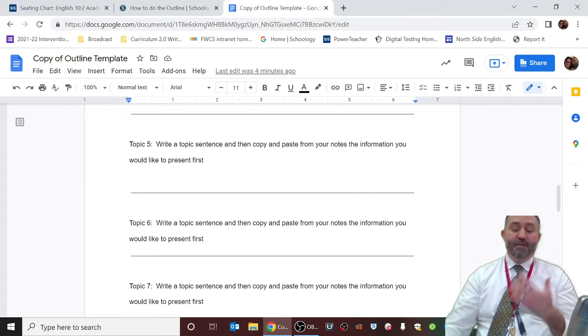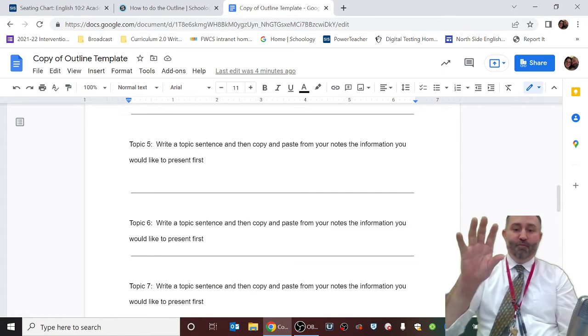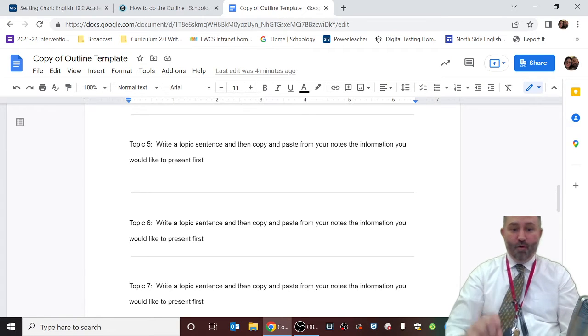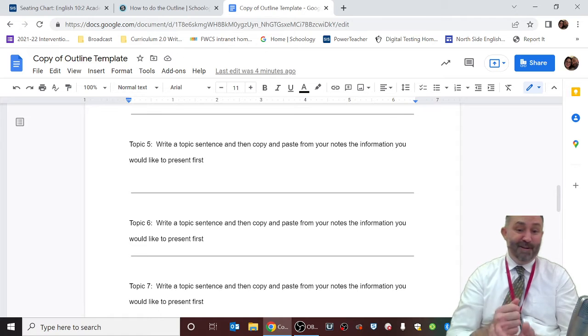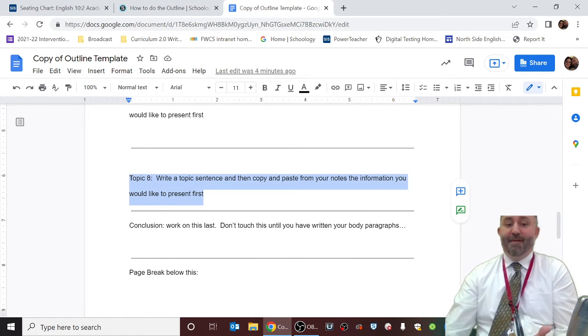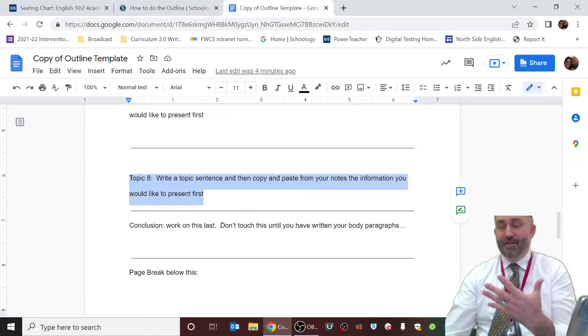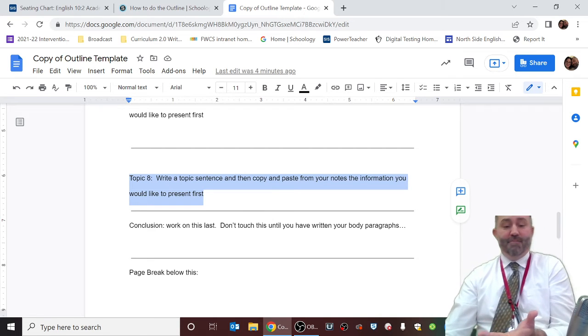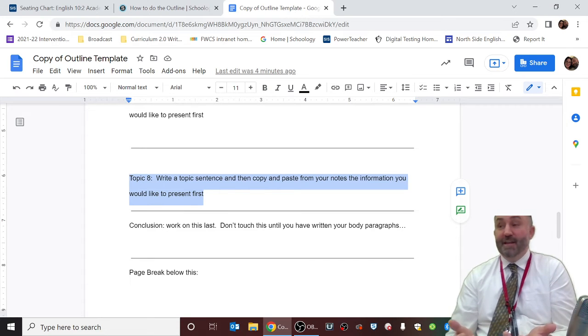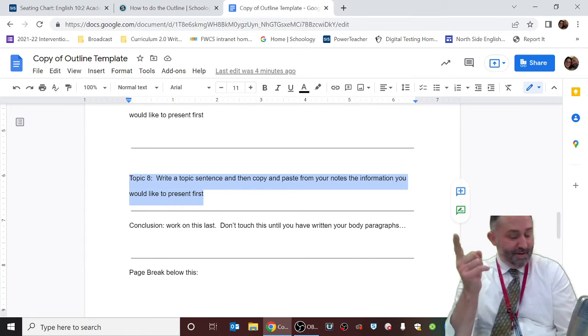But you're going to literally copy and paste notes off of your note cards and place them in the order that you want them to occur, by topic, by topic, by topic. Now, I have provided 8 topics. Essentially you're going to have 8 body paragraphs. You might need more than that. You might need less than that, but not that much less.